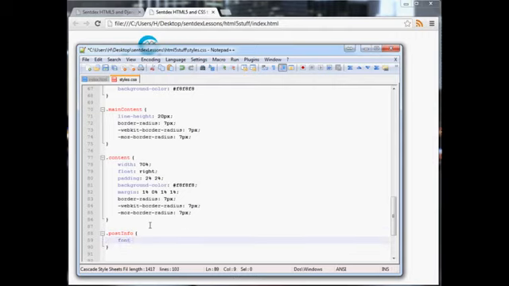What we want to do with the post info, first of all, we want the font style to be italic. We also want its font size to be a little bit smaller, and we're going to make that 75%. Finally, we want that color to be a bit of a light gray, so we use 98, 98, 98.